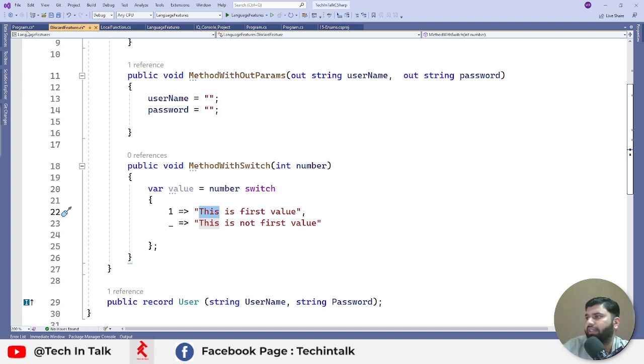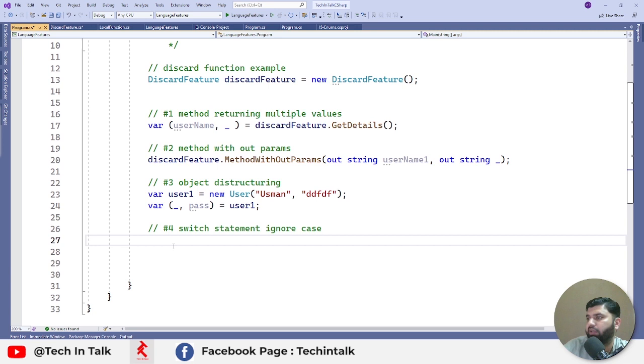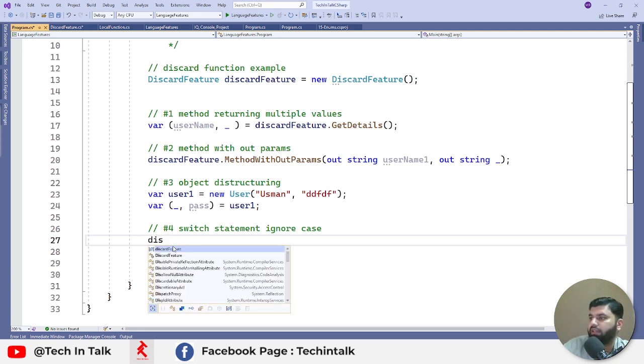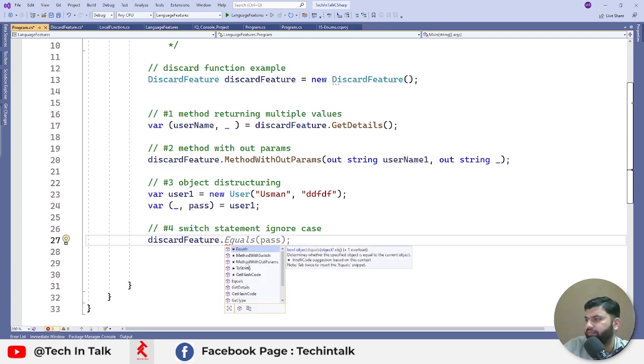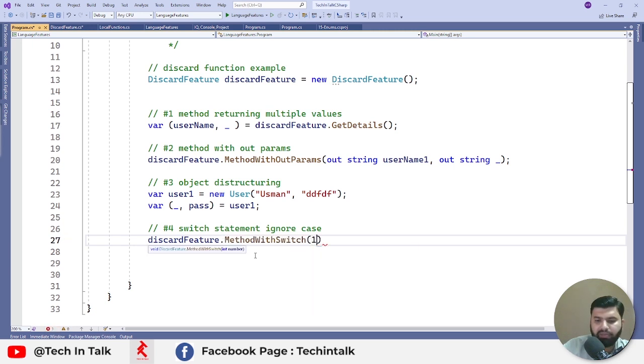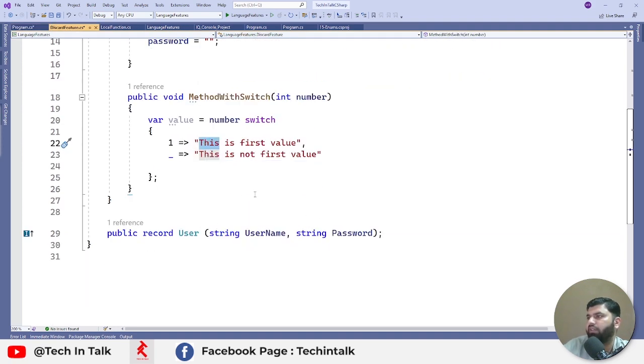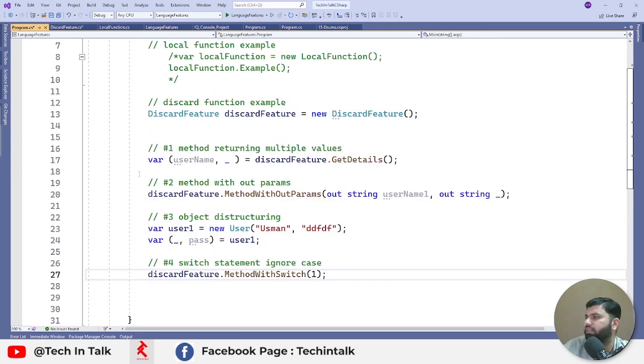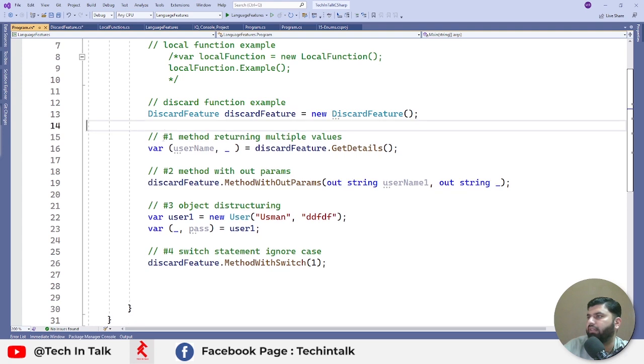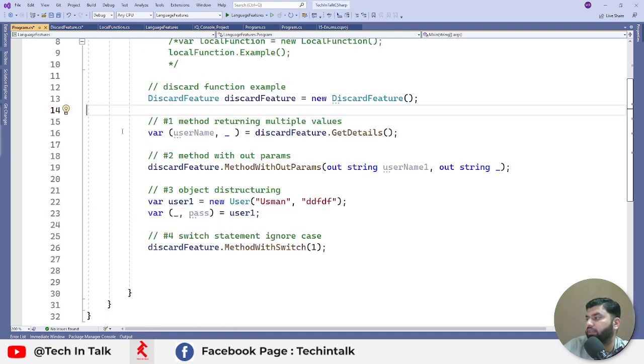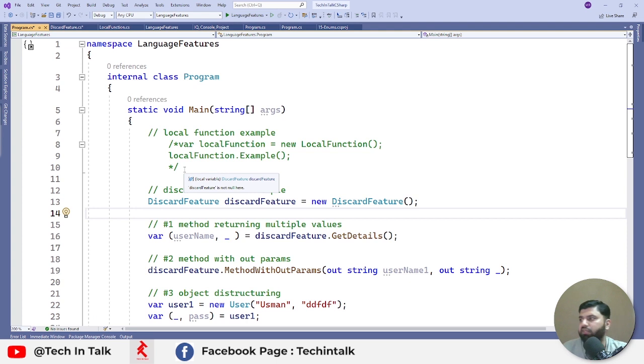If we call this method from the program class, we can say discard feature dot method with switch, and pass the required number. Once we debug the program, we can see that for one we will get this string, and for any other value we will get this string. So these are the 4 main use cases that discard handles and help us in our programming to ignore those values which are not required in our program, to make our program memory efficient.